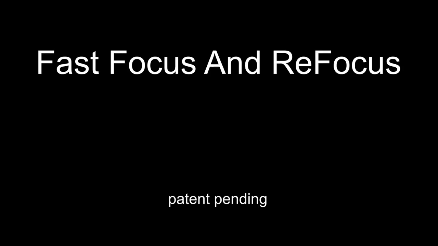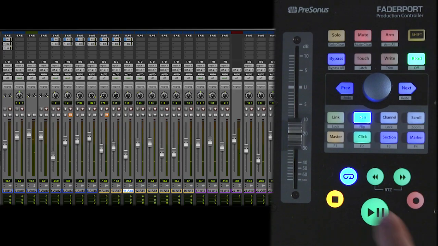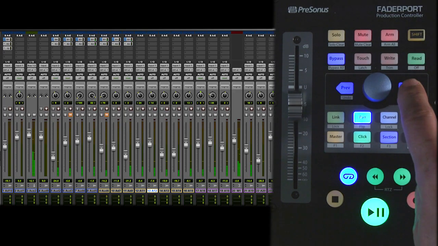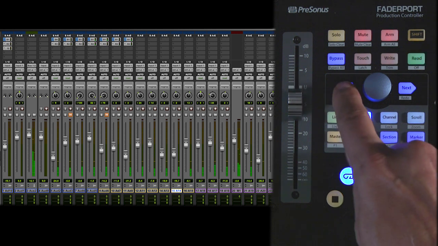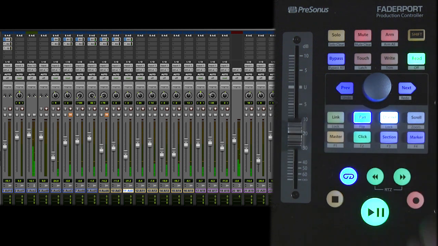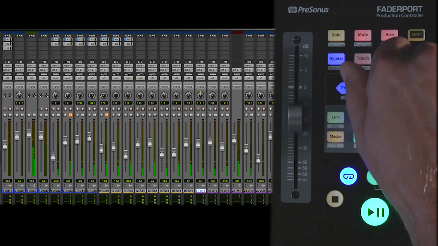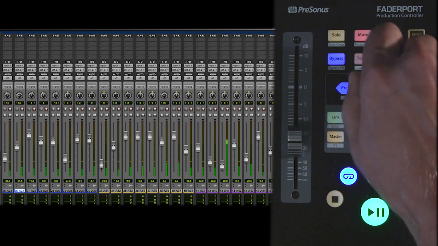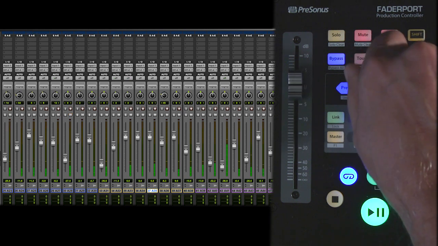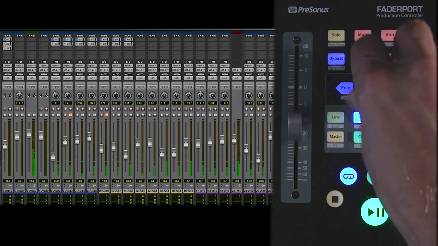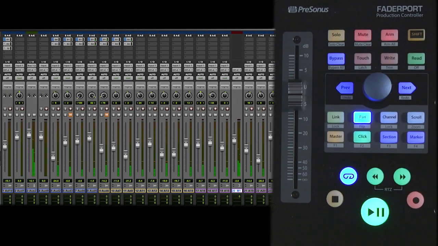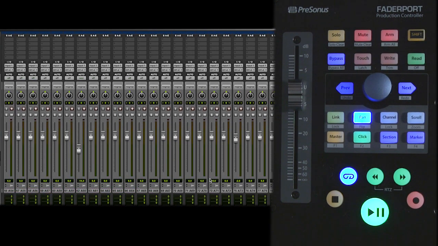vControl Pro makes it fast and easy to focus the Faderport to any track in Pro Tools. Use the previous and next buttons to move the focus track directly, or select channel mode and use the encoder to scroll through any number of tracks. You can also select a track with a mouse or any other surface.